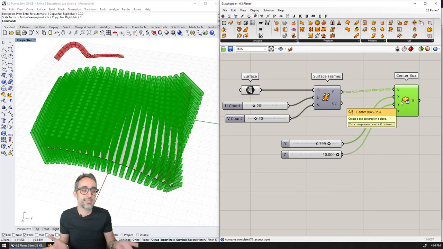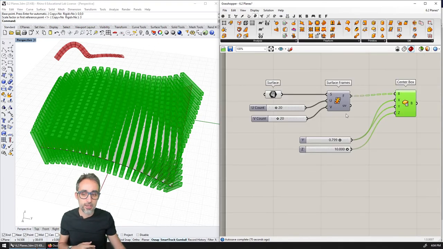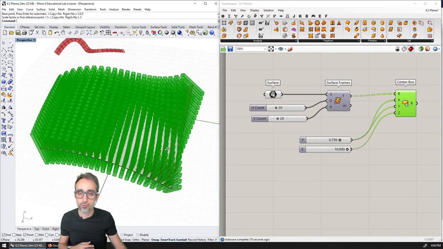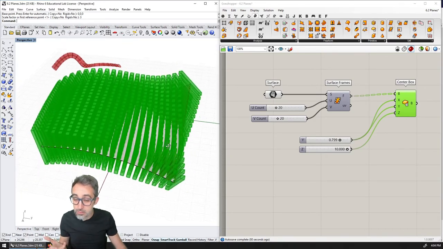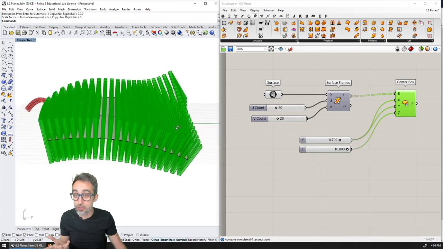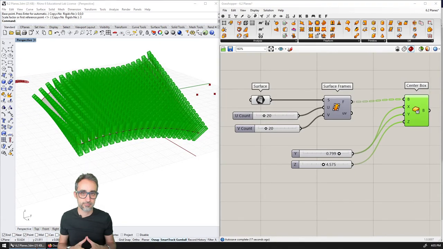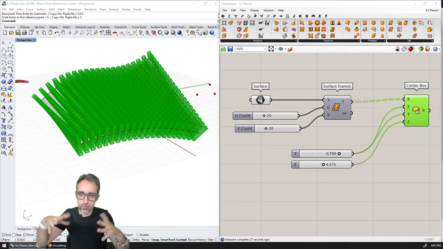All right, so it's the same principle. So this is how to use planes to orient, for example, geometry on top of a surface. So bottom line, this is what I wanted to say about planes. Again, I would like to do some hands-on exercises to practice and to see how they can be useful in other scenarios.